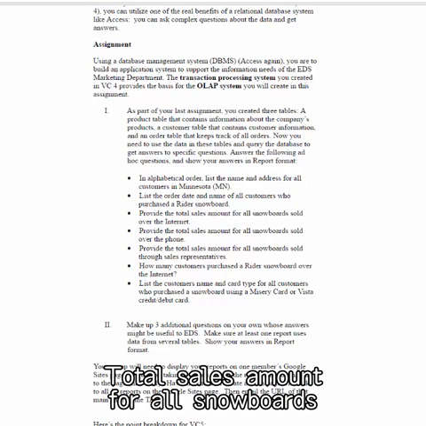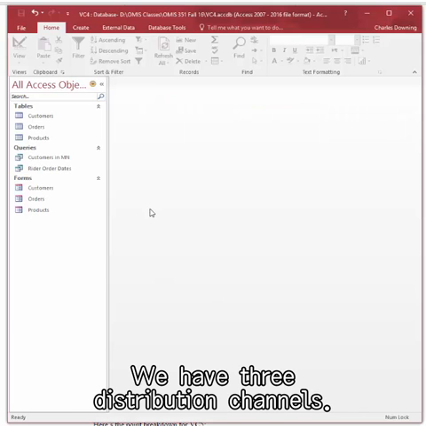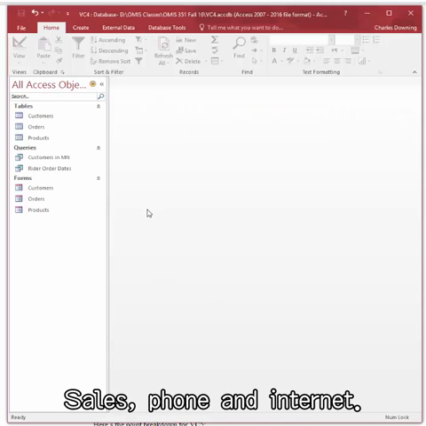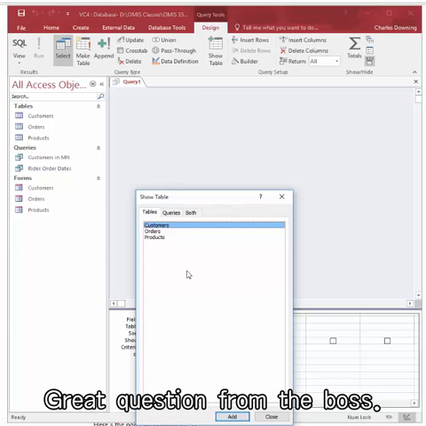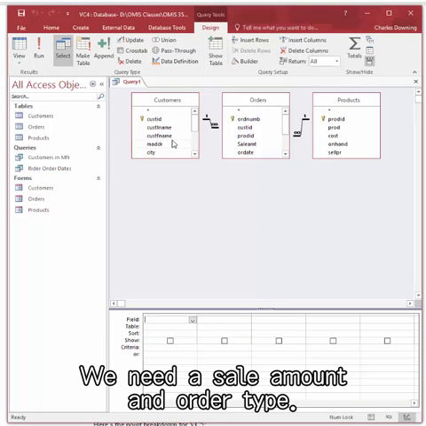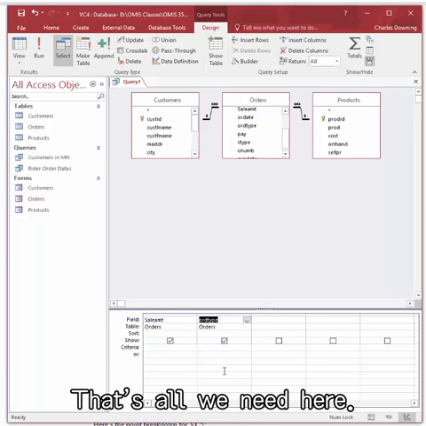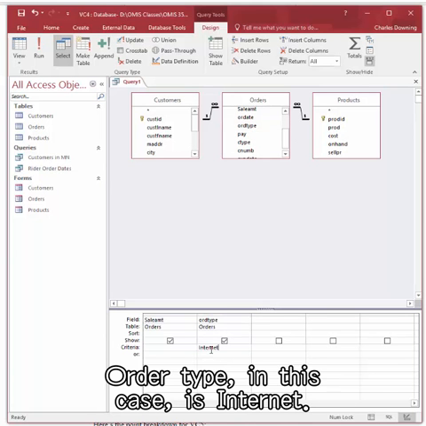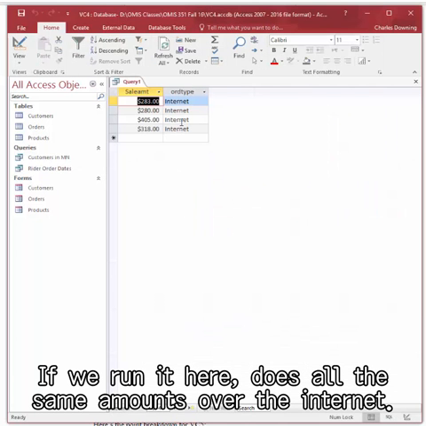Total sales amount for all snowboards sold over the internet. We have 3 distribution channels: sales reps, phone, and internet. Great question from the boss. Query design. Bing, bing, bing. We need sale amount and order type. That's all we need here. Order type in this case is internet. If we run it here, there's all the sale amounts over the internet.